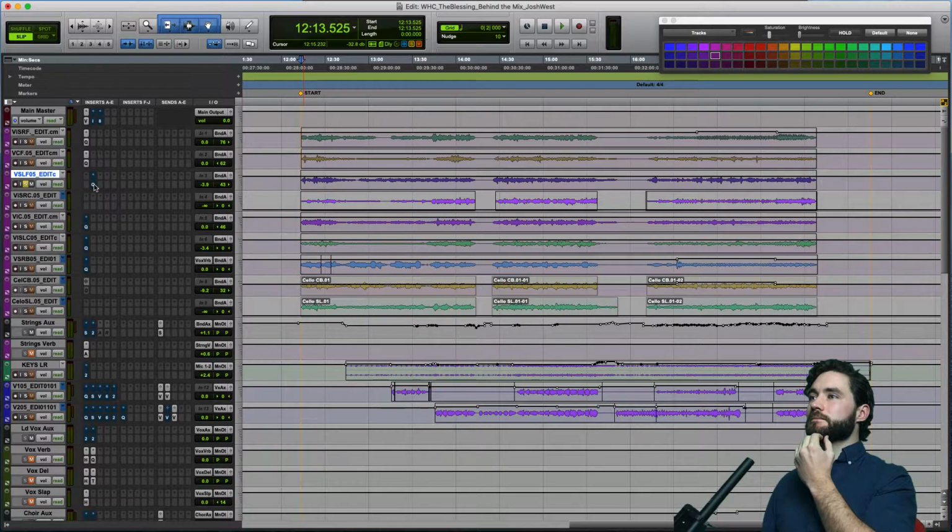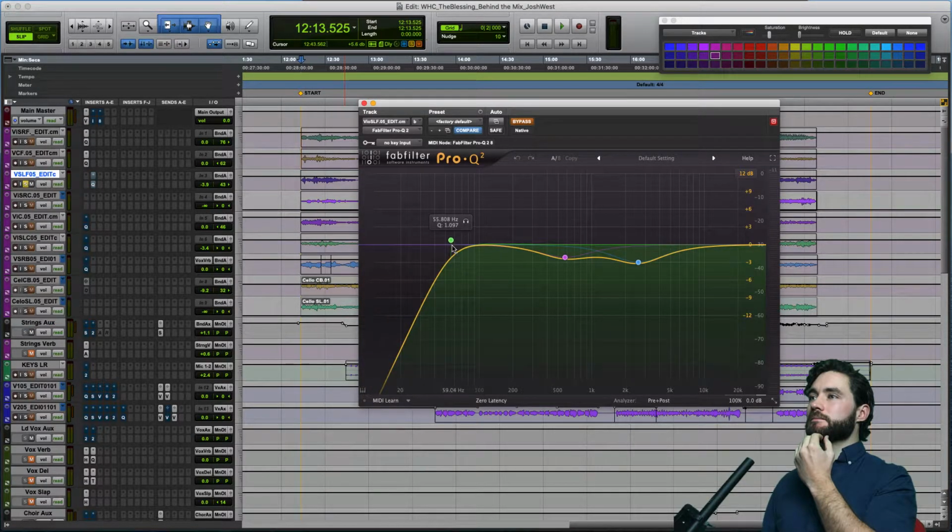Let's go down to this guy, see what we got going on. So same thing, I'm just taking the low end out of all these strings, the 55 hertz and below. I like a lot of this 100 hertz and 300 hertz in the strings. That's the body, so I don't want to cut too much out of it. So it's kind of a balance. And then kind of same thing here, I'm taking a little bit of 2.5K out and 500 hertz on this guy. Let's hear it before. Cool, let's turn it on.